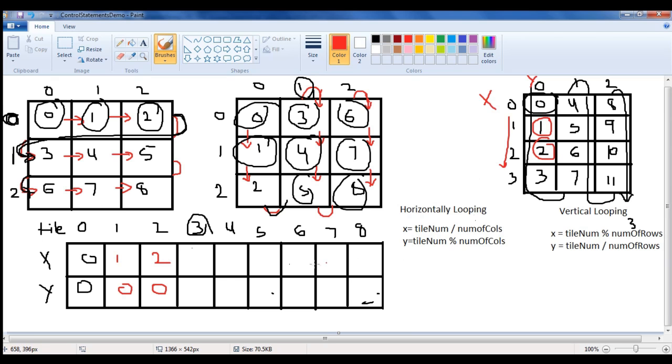Next 3 mod 3, we have to use number of rows. Number of rows is 4 here, excuse me, sorry, 4. So 3 mod 4, I have to consider 3 mod 4. 3 mod 4 is what? 3 mod 4 is 3, right? 3 divided by 4 is 0. So we process this one.